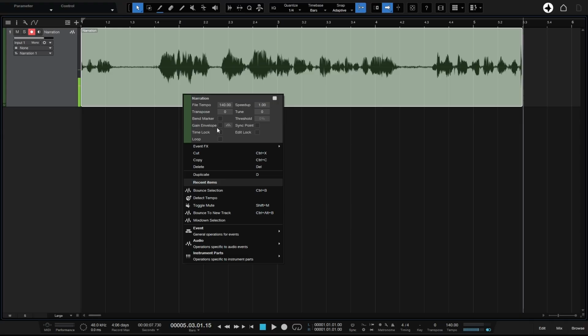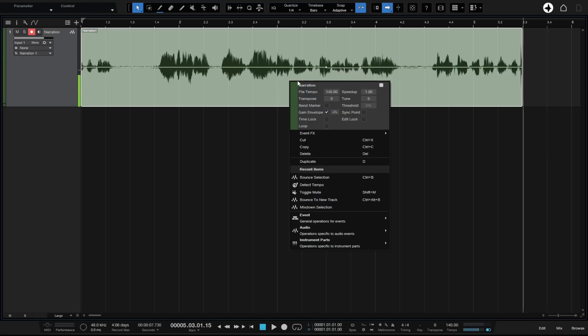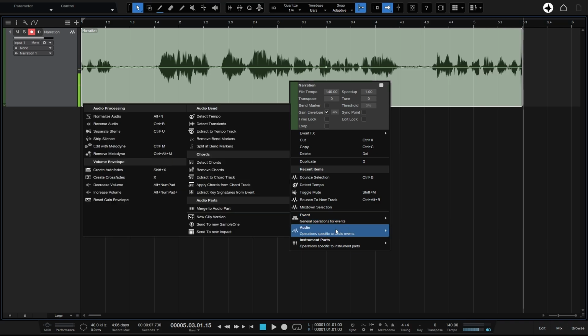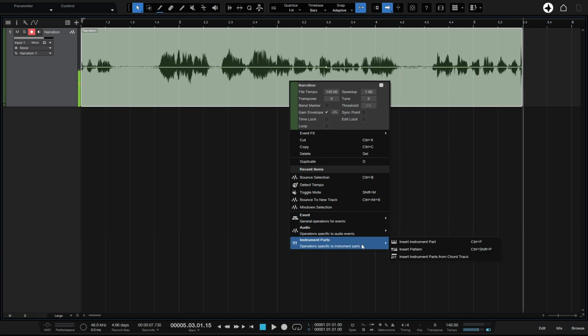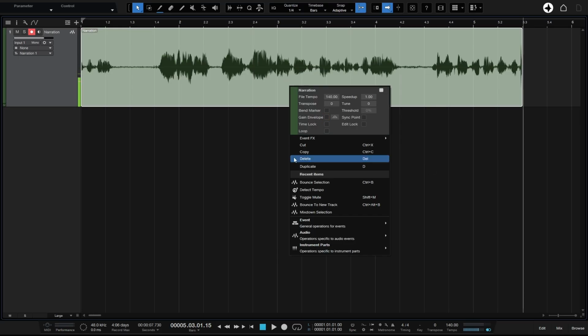We can work with bend markers, a gain envelope for adding points here. Come to the top using the trim tool to adjust audio levels like so. Right clicking again, we have a ton of different options down at the bottom, so this opens up an additional menu that you can explore on your own. Some audio options and instrument parts for when we're working with instruments, virtual instruments. Okay, let's actually right click and take that gain envelope off.